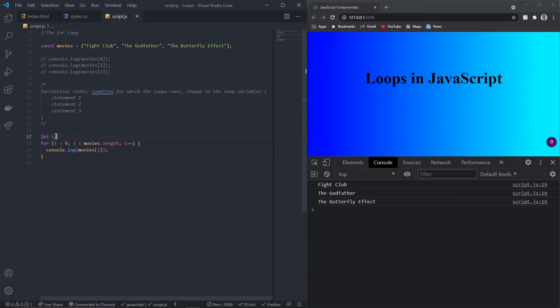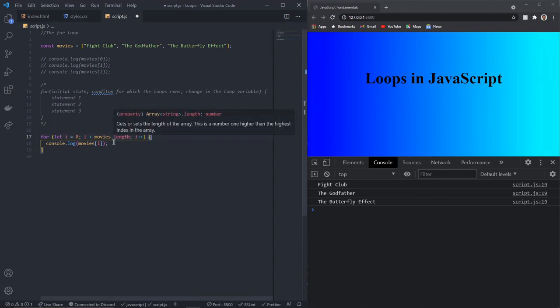But the problem with this is i can be used anywhere outside the for loop, whereas if I declare the variable inside the for loop, i can be used only inside the for loop. This is why programmers prefer to declare variables inside the parentheses.